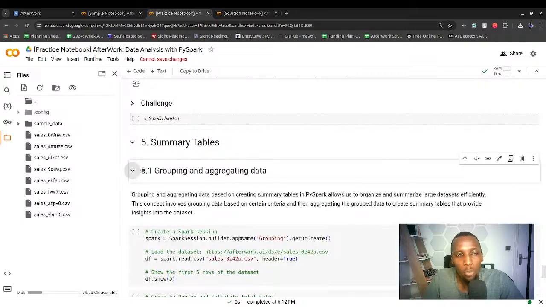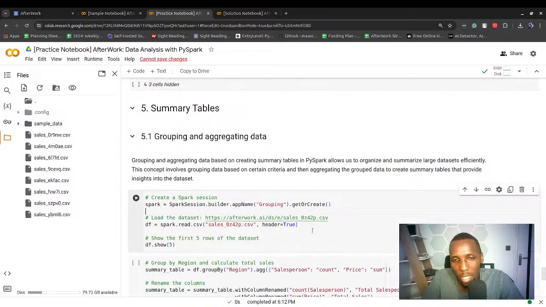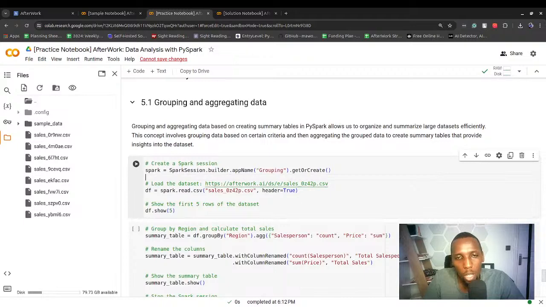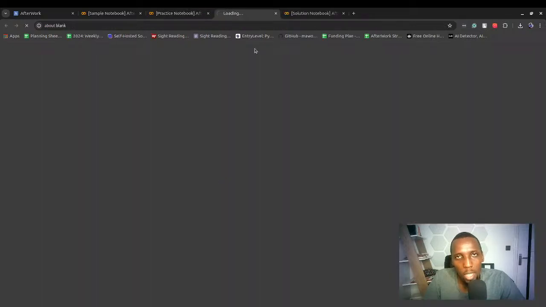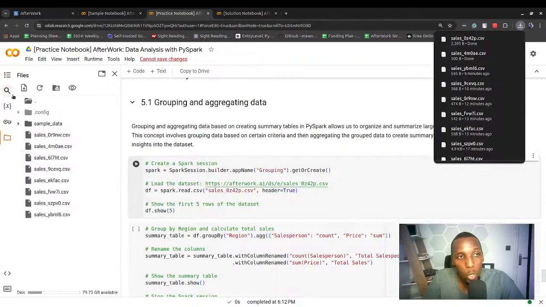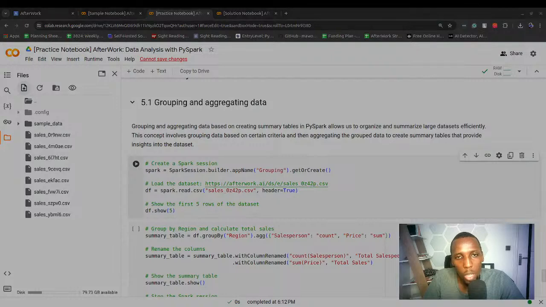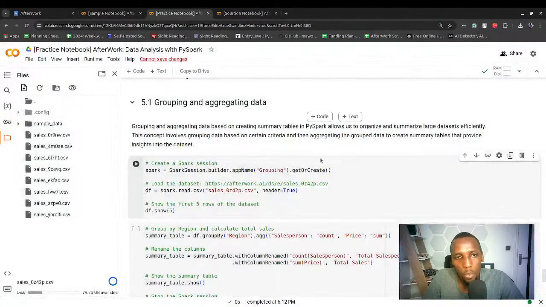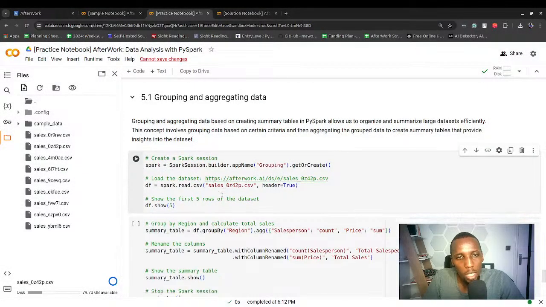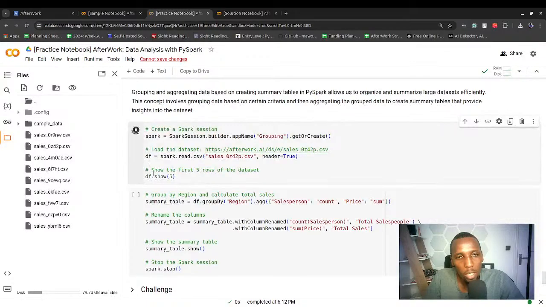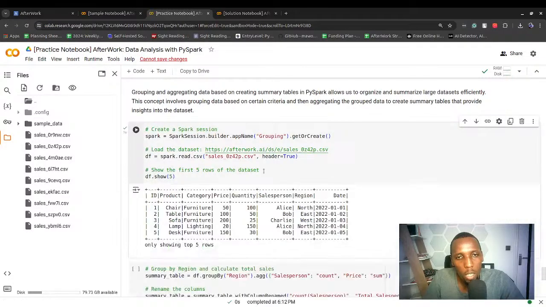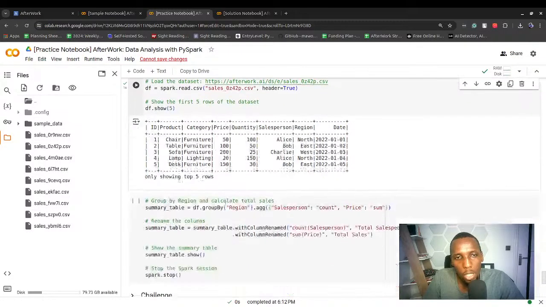Summary tables. Sometimes you might want to create summary tables out of a bigger table. So let's download this data set and then upload the data set that we've downloaded. Then run this. So this is what we have as the record.